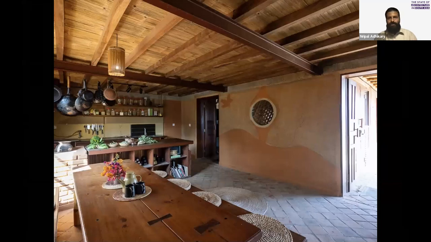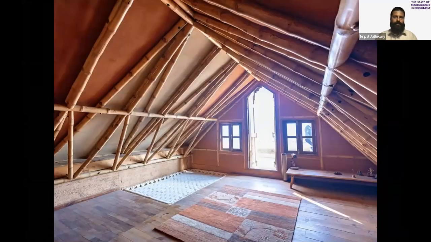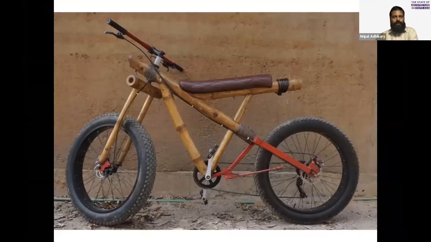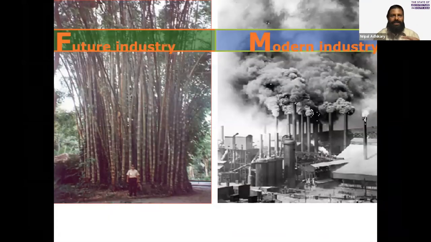Again, just using elements. Yeah, yellow clay, red clay. Okay, so that's about it. And to end, we're playing, having lots of fun making bamboo bicycles. So we're creating this community, giving this material the credibility that it deserves.